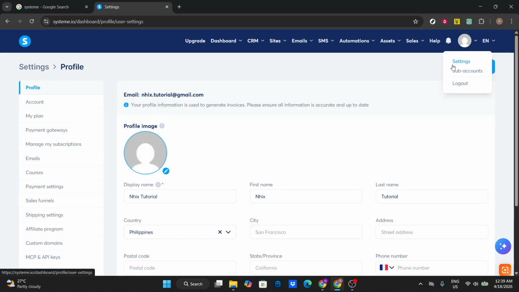Inside Settings, you'll see a navigation panel on the left. Find Payment Gateways in that panel and click it. This is where Systeme.io connects to services like Stripe to process your payments.